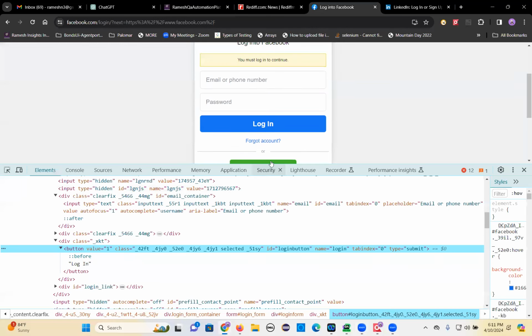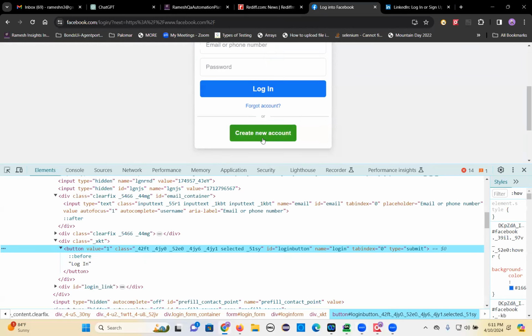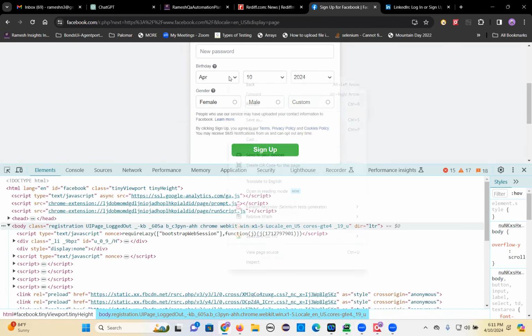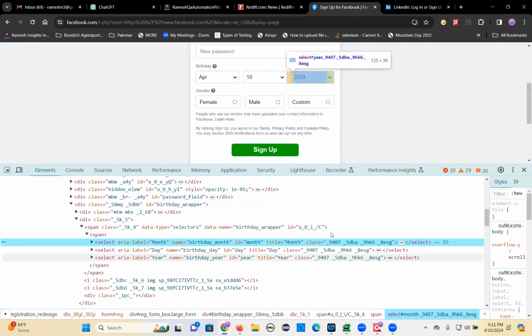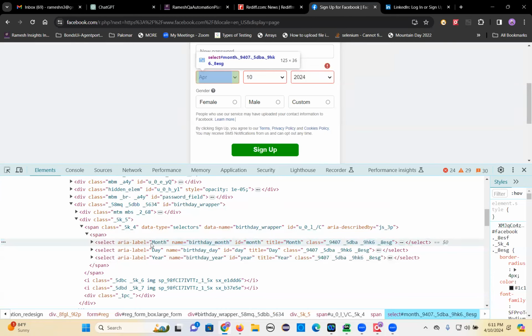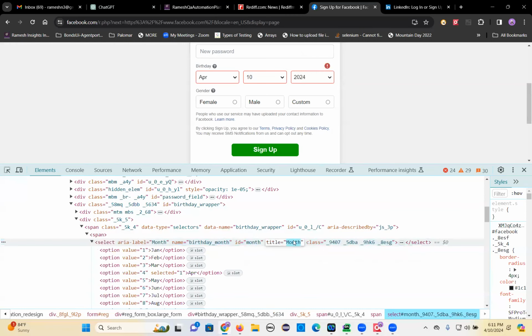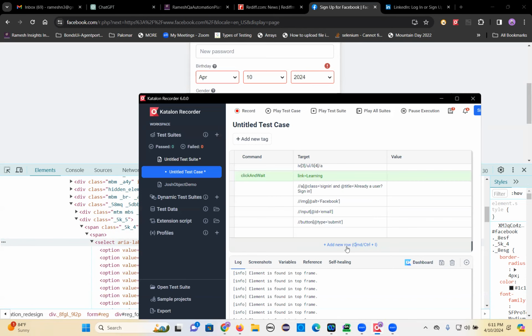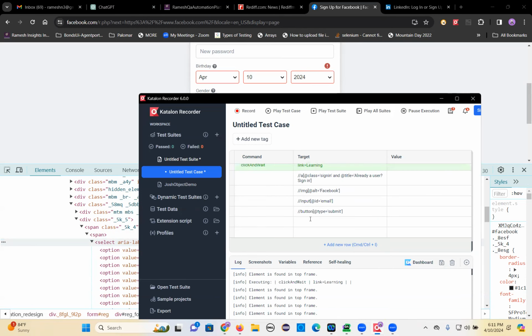So let's see this. I'll go to create account. Okay, so here you have drop downs, right? So this is the drop down. So for the select tag, you have an ARIA label month, name attribute value, ID attribute value, and title. So I'll use a title. It's up to you which attribute you want to use. I'm not concerned that we have to use only one attribute. It's up to you. That's what the formula says.